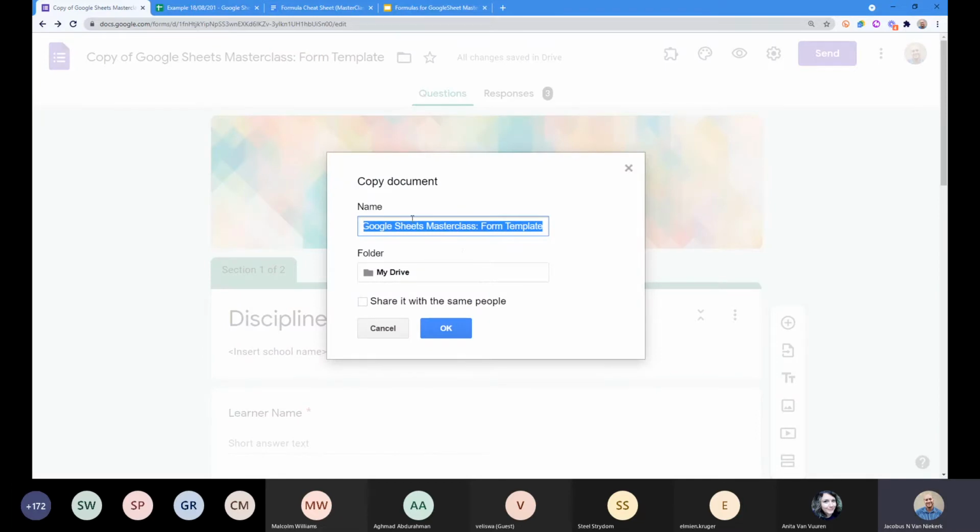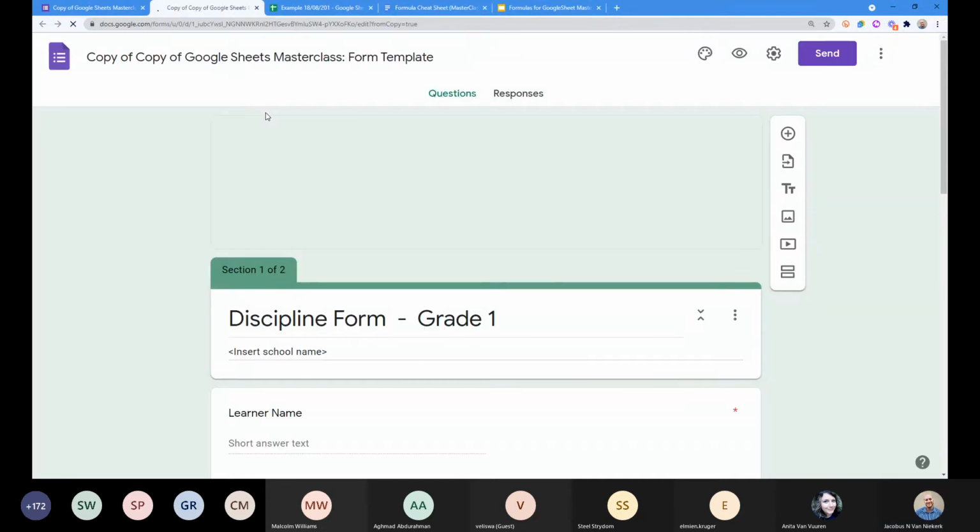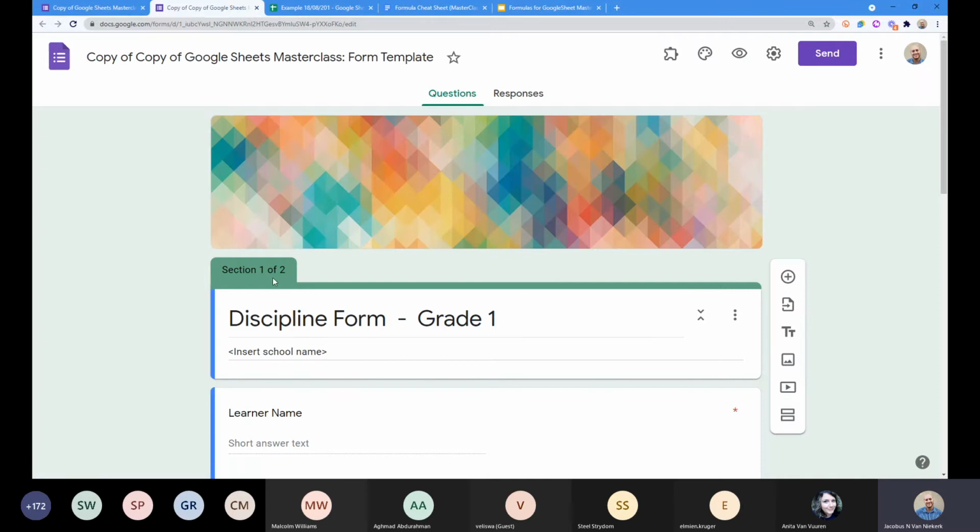You can call it whatever you want to call it. You can save it wherever you want to save it. Remember what I said in the beginning, try and keep things a little bit neat and organized. It just makes your life easier moving forward. So we're just going to say OK. And there I've got now a copy of Google Sheets Masterclass. When you start seeing that, you need to realize that your thing is becoming a bit messy now.